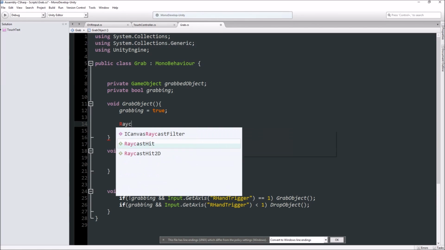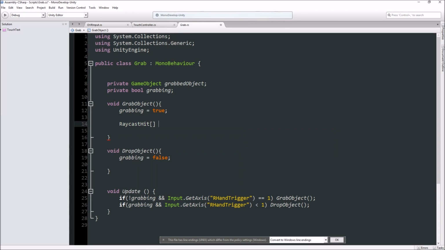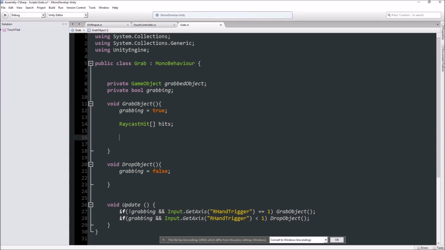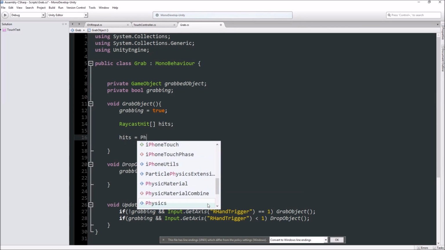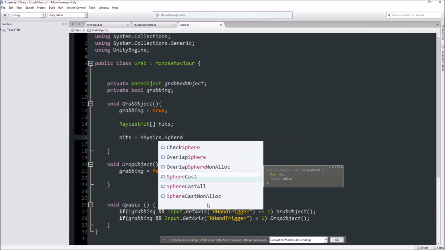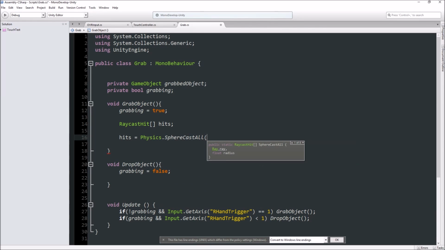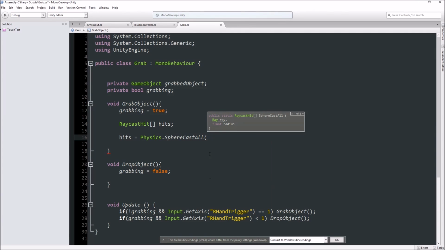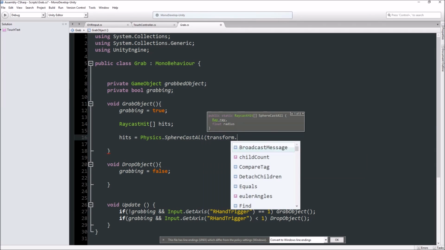RaycastHit, we're going to make this an array. I'm going to call this hits, and this is what the sphere cast is going to return. It's going to return an array of hits. So we're going to say hits equals Physics.SphereCastAll. Now, SphereCastAll is going to want some parameters to work properly. First thing we want is the position of the sphere cast, and we want that to be on the player's fist. This script is attached to the hand, so we're just going to say transform.position.